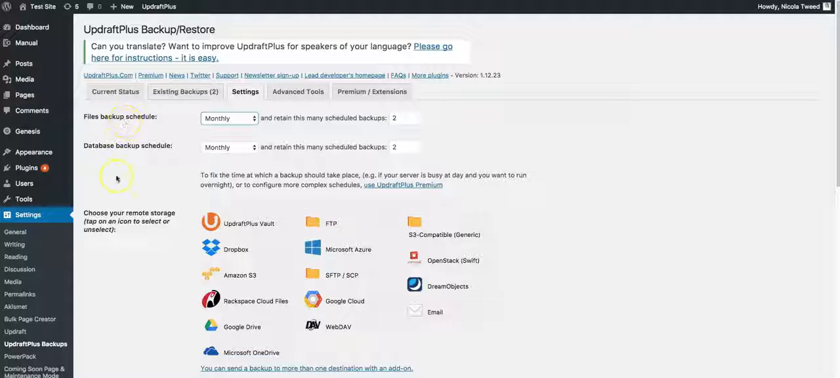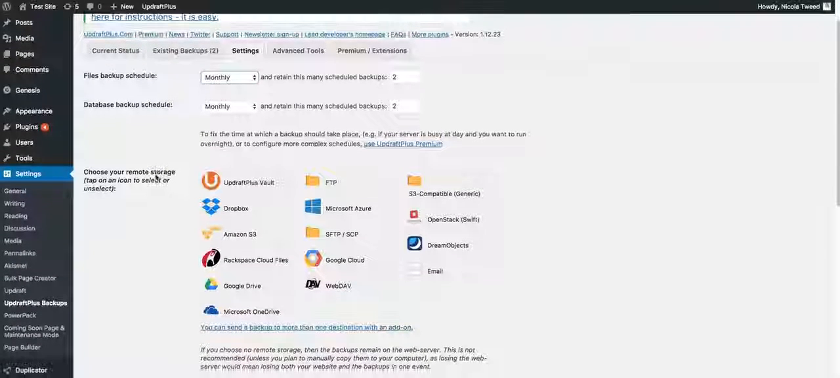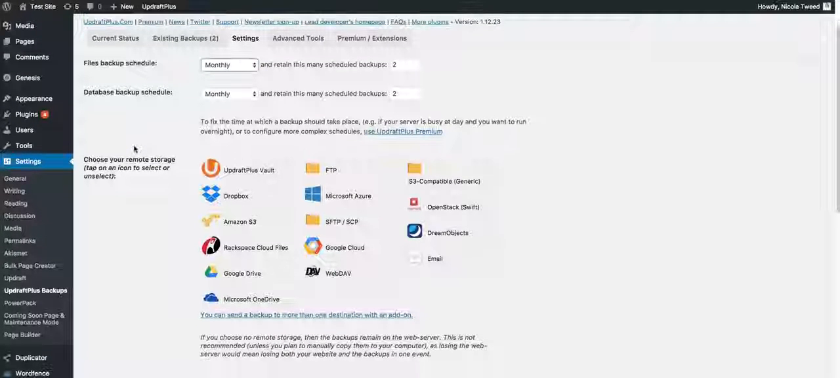So those are all the files. You can do exactly the same with the database backup schedule. I keep it exactly the same as the files. Then we can tell Updraft where to send these files to. So I would suggest going with Dropbox or Google Drive. One thing to note is please don't send the backups to your FTP. That's keeping it on the server, and then if that gets hacked, then that's your whole site gone.